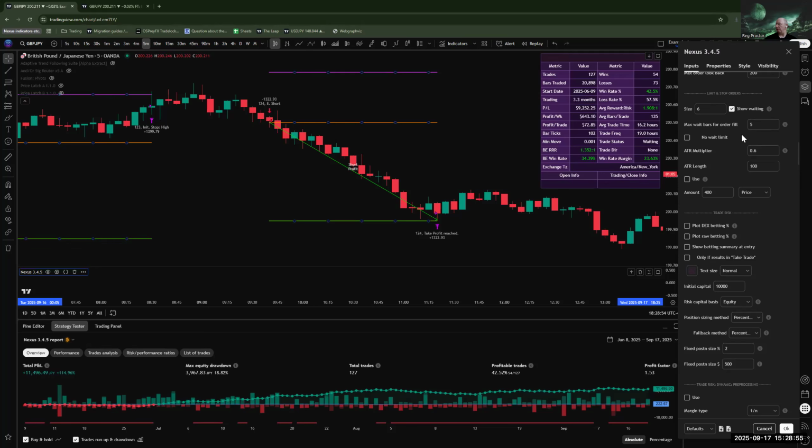And you can set how long you want to wait, the maximum amount of time, before you get that limit order, or you can check this box and then it'll wait indefinitely, which I don't suggest you do. It's not a great way to trade. At some point, a trade's got to be invalid.